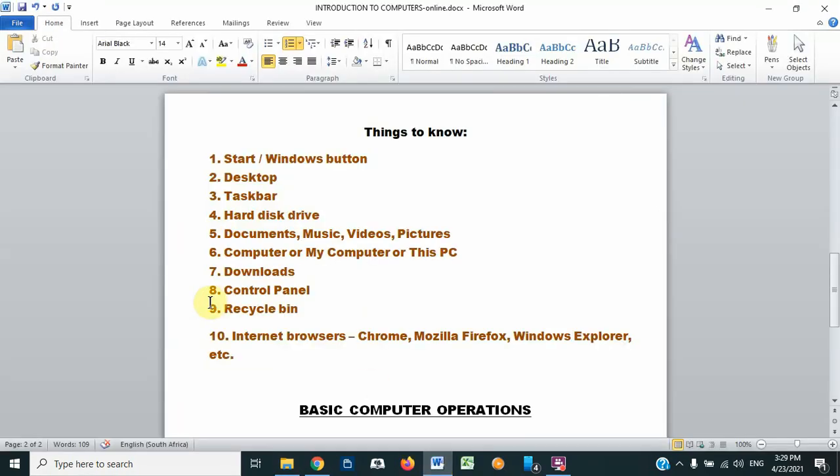Okay, then next to downloads, we have what? Control Panel. Control Panel is a very important place where we do so many things. We make changes to the computer settings. We can put a password on our computer. From there, we can control our antivirus. We can install new software on our computer via the Control Panel, and we can remove software that we don't want. We can set our time and the language. We do so many things. So in the course of time, we will discuss more about the Control Panel.